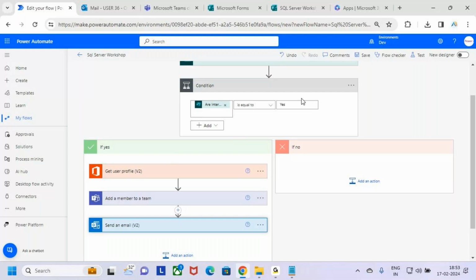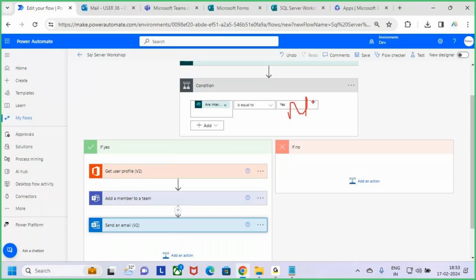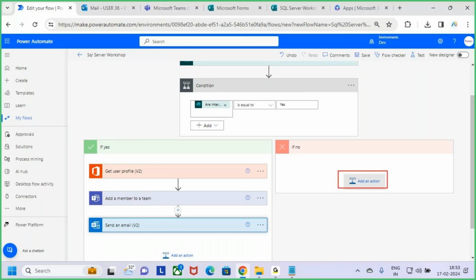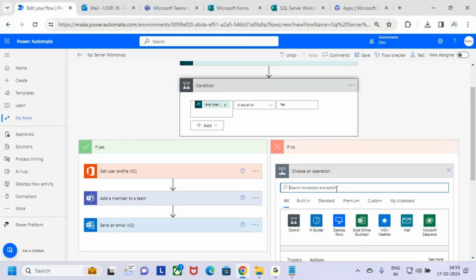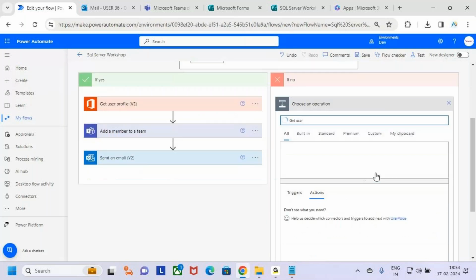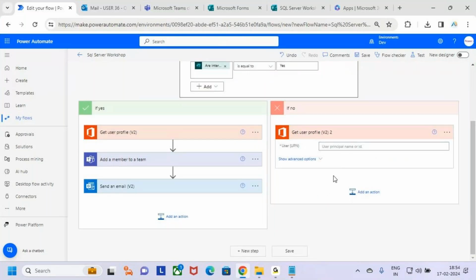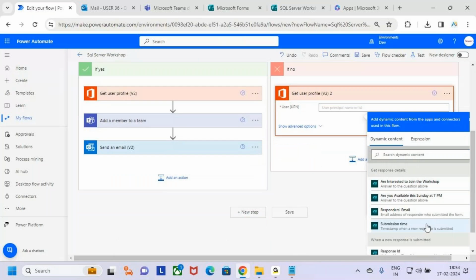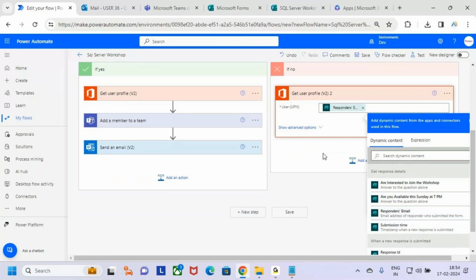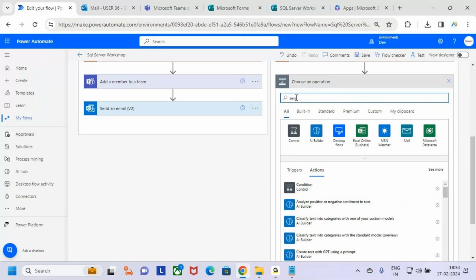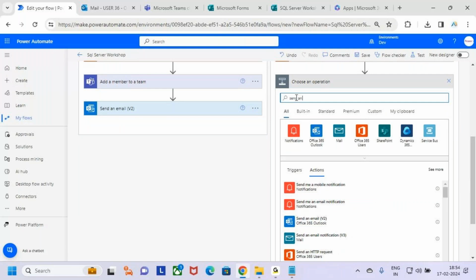If the student selects no, I'm not interested, then what do I want to do? Let me set here, add an action. Let me select get user profile, version 2, and then select the responders' email. Then select the action send email. If the student is not interested, just send one email to that student.